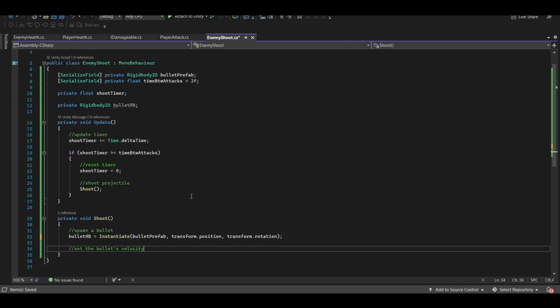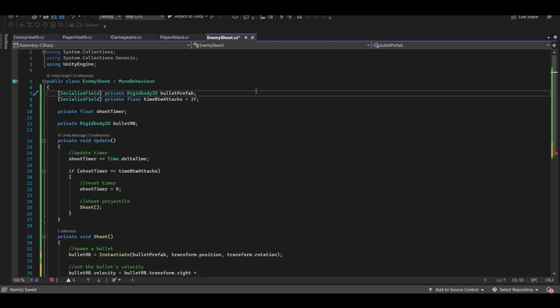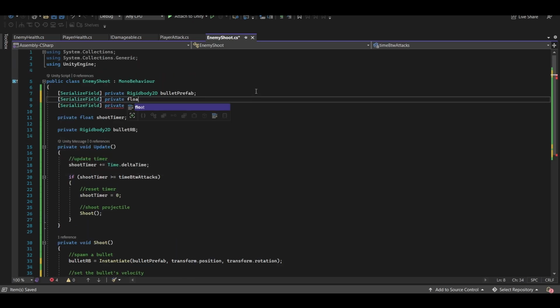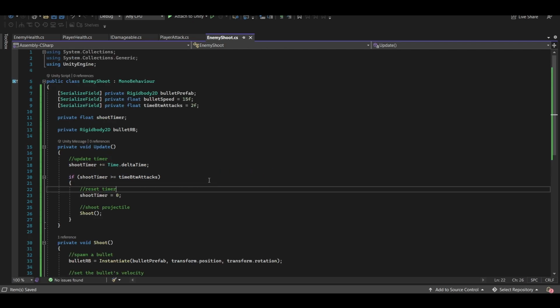Now to set the bullet's velocity, we're just going to say bullet RB dot velocity is equal to bullet RB dot transform dot right times some sort of speed. And let's set that up here too. Serialized field, private float bullet speed. Let's default that to 15, and we can throw that down here. Now let's go ahead and test that by setting up an actual bullet prefab.